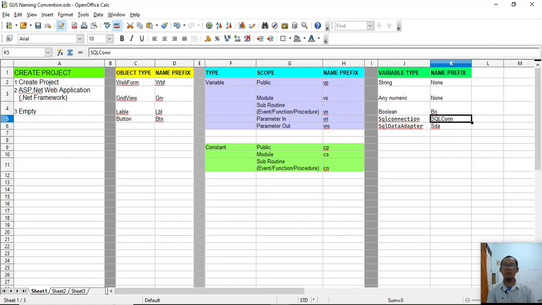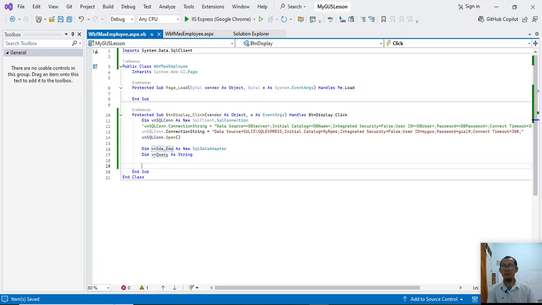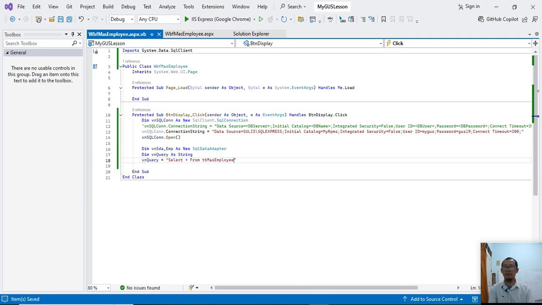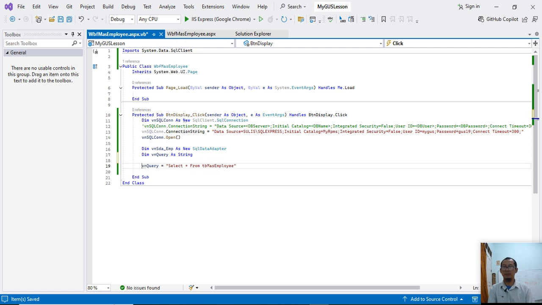Let's see our naming convention. If the data is a data adapter, the prefix is SDA. Okay, now let's create the query: select blah blah blah from DB mas employee. Okay, this is our query.